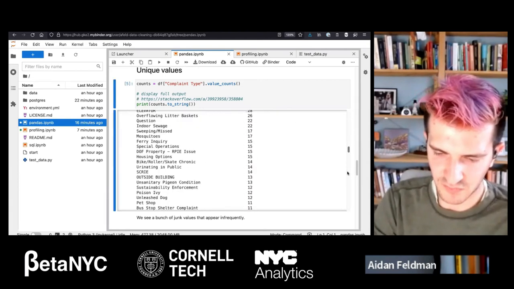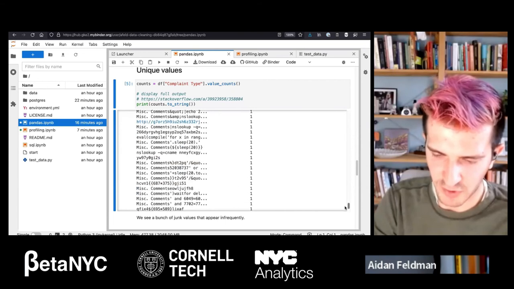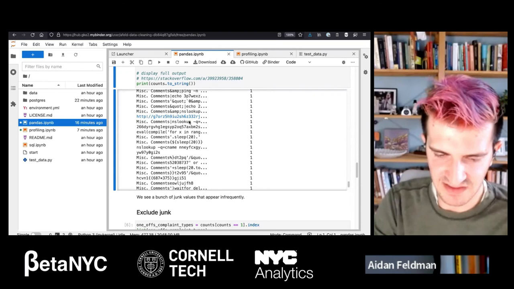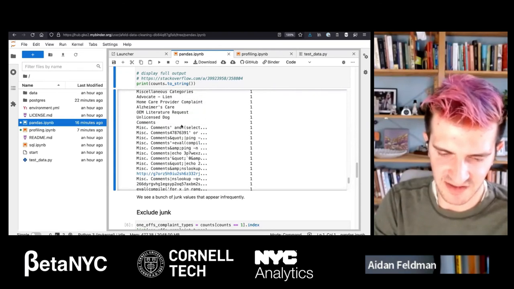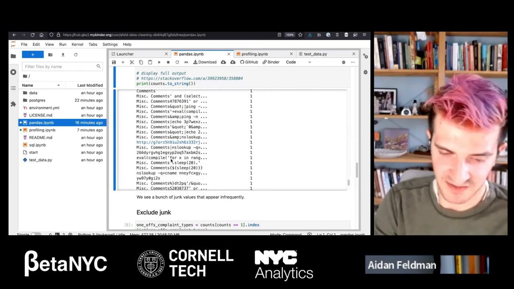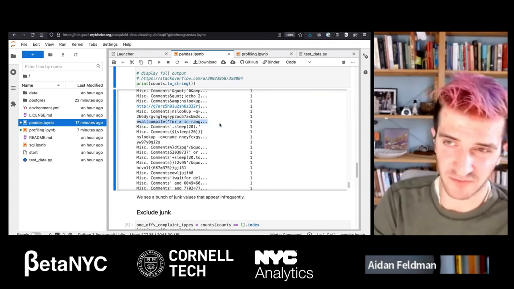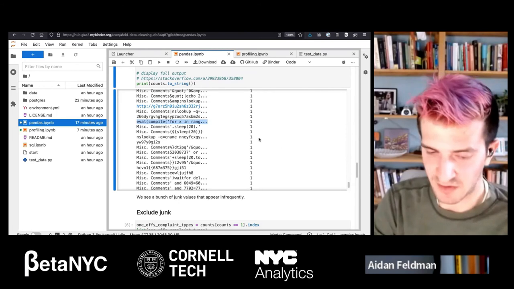But if we scroll all the way down to the bottom, we see a bunch of one-offs. This is data from 2019, but it looks like a bunch of junk was being put in there. It actually looks like someone's trying to hack the system, because people are putting in things that look like code. That's interesting, but probably not very useful for us now. We want to get those out somehow.